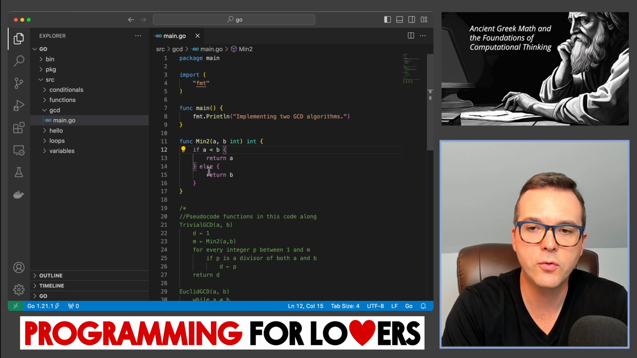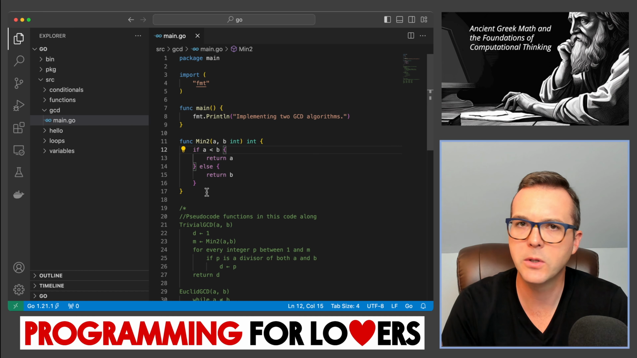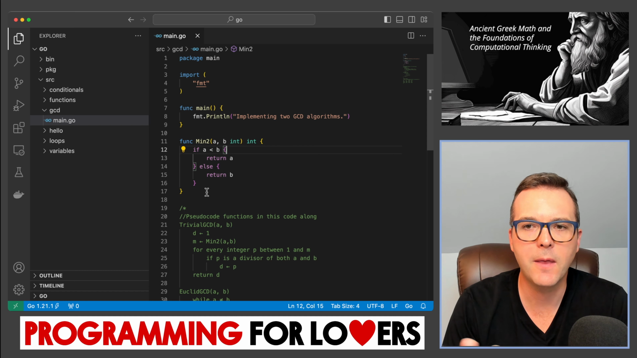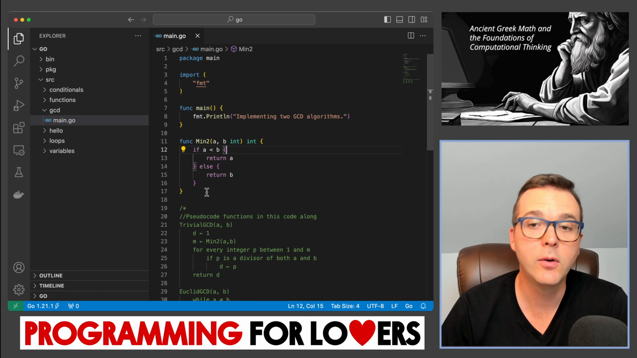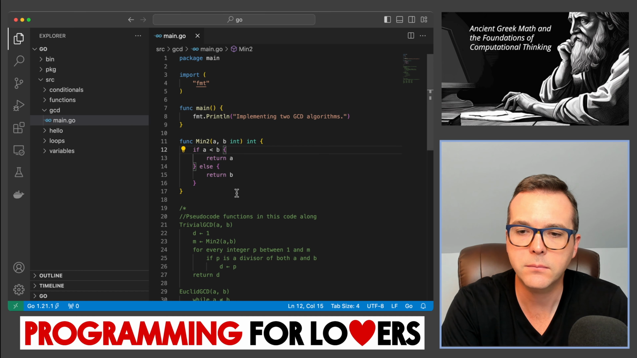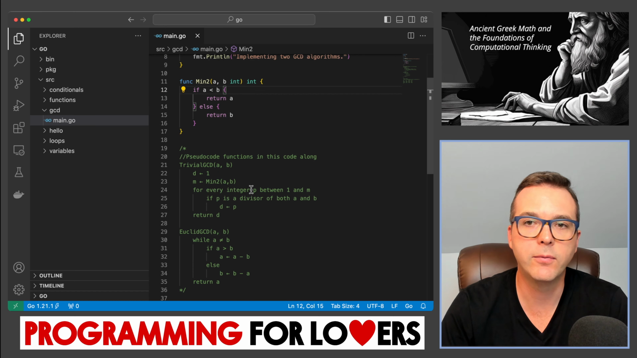One being our min2 function. So we've already written that function before when we talked about conditionals. So I've simply copied that function over. You might want to copy it over yourself or rewrite it if you like. And I also have some pseudocode that we're going to find useful in this lesson.